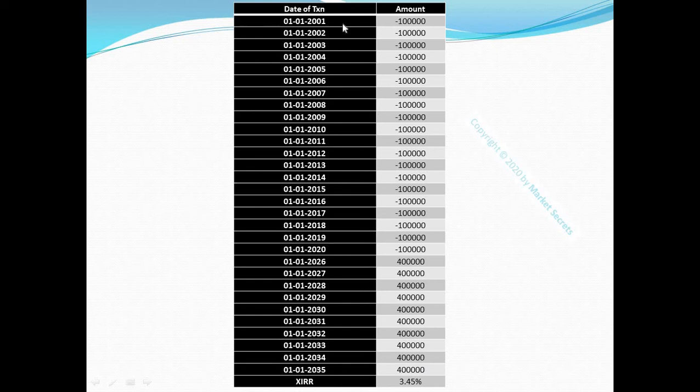So this is how you need to enter the data, and once that is done, if you use the XIRR built-in formula in the Excel or spreadsheet, you will be able to get the XIRR value. You need to mention the date and also the amount. So both the ranges you need to mention in the formula, and you'll get the XIRR results.